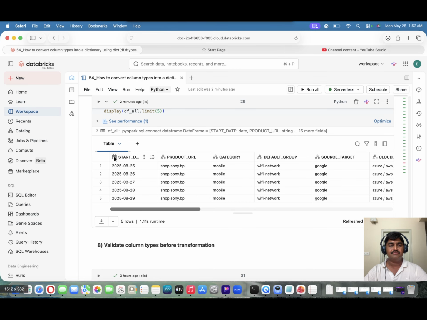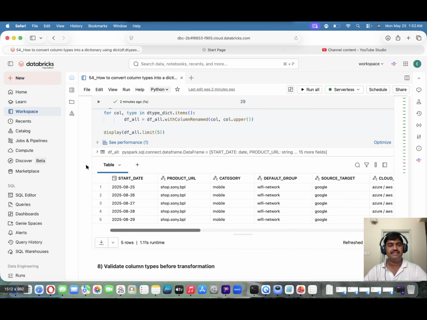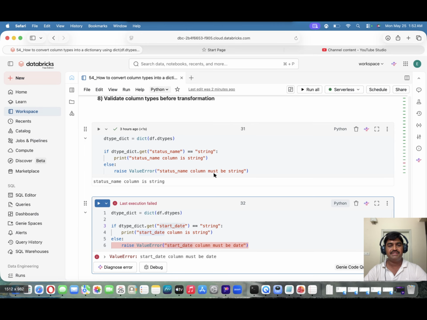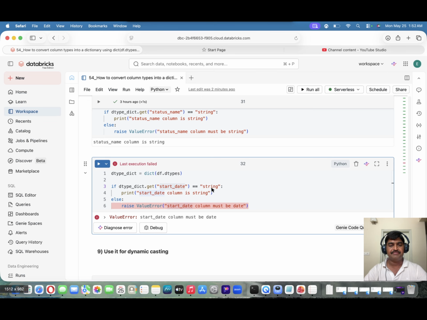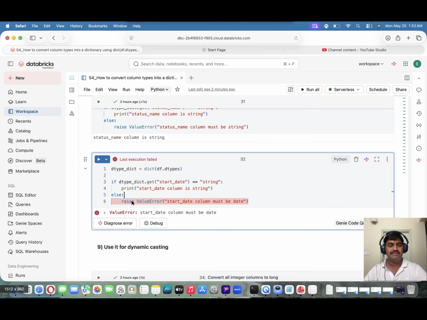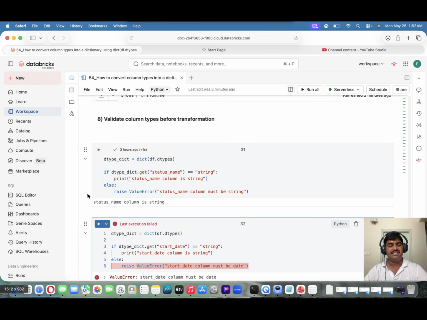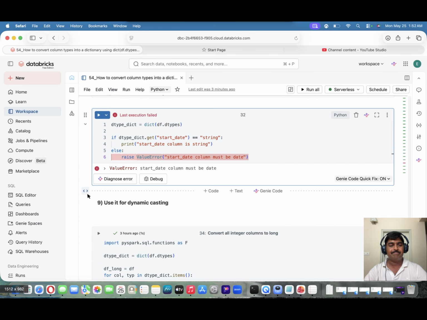So this one is actually a date data type, but here what I gave is a string. So while checking the if condition, since the data type is not matching, it will come to the else condition and it will raise this ValueError. Okay, so this is randomly checking the data types.